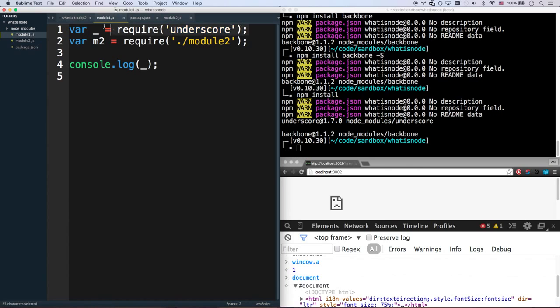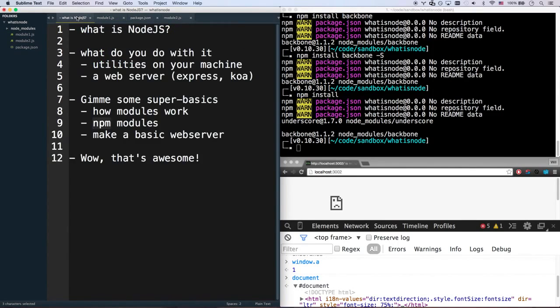I can require underscore again. So that's, if that made sense, how npm works. npm allows you to maintain all your dependencies.